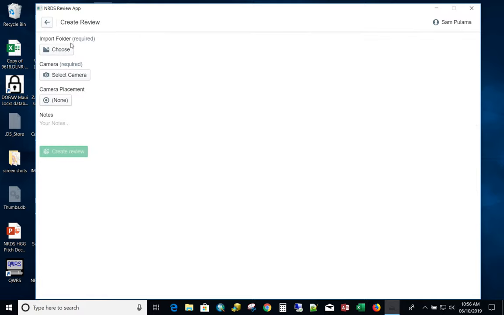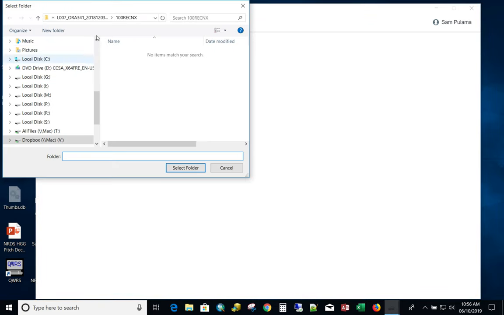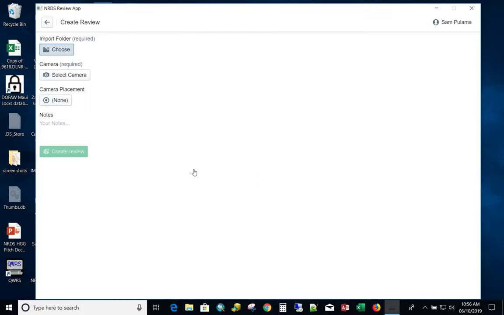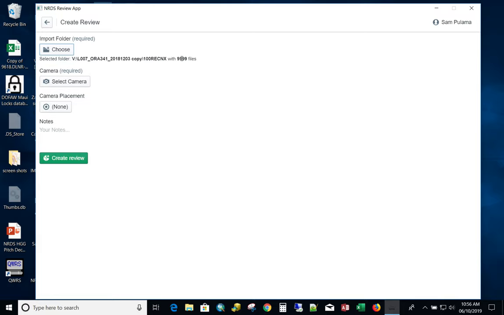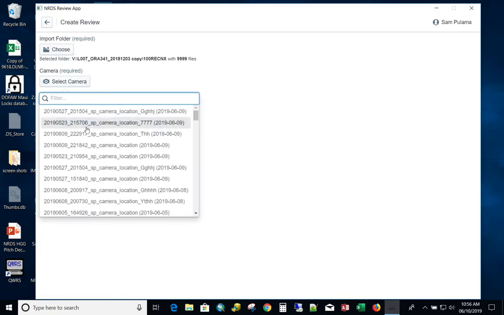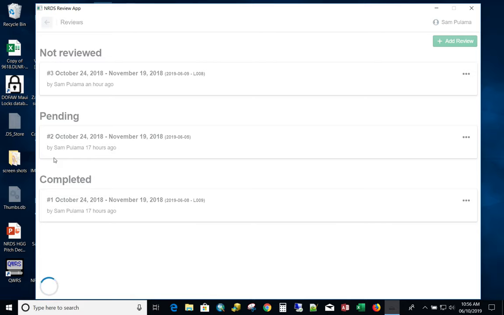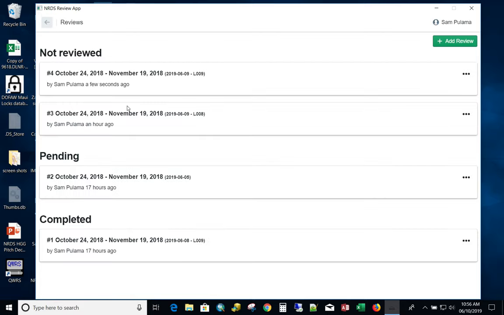Click Add Review. The next thing I'm going to do is navigate and choose the photo folder. You want to go to the lowest level photo folder where the photos are. Select my folder, and it's going to tell me I have 999 files. Select the camera, date, and camera check. Camera placement, write a note, and create review. And you'll see now my camera review will show up right here. So here's the one I just created.